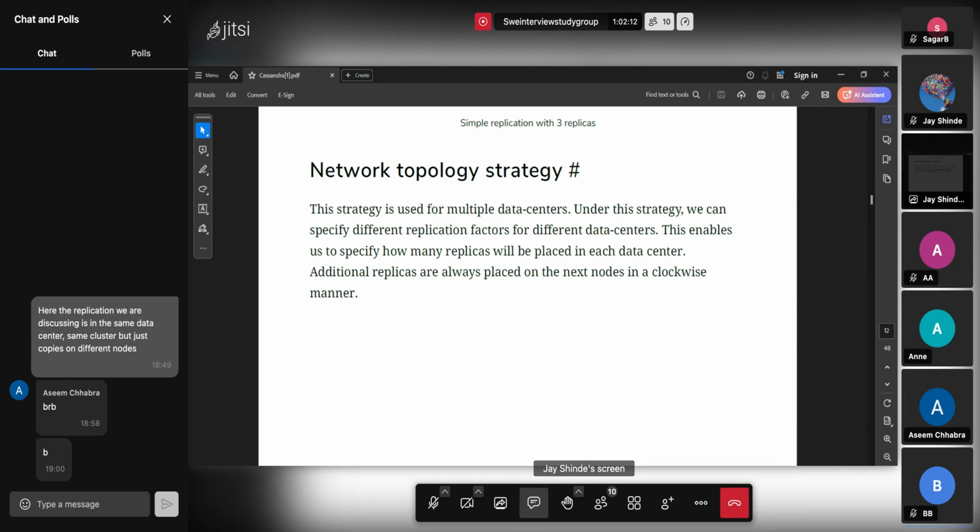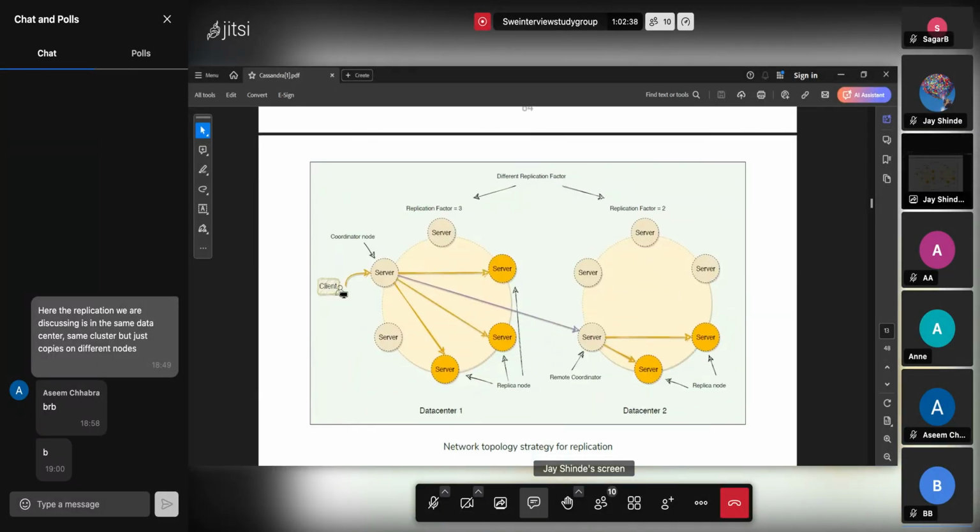Network topology strategy. This strategy is used for multiple data centers. Under this strategy, we can specify different replication factors for different data centers. This enables us to specify how many replicas will be placed in each data center. Additionally, replicas are always placed on the next node in clockwise manner. So here we have a freedom to choose which data center and how many replicas.